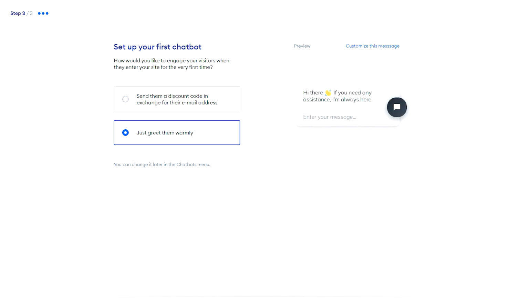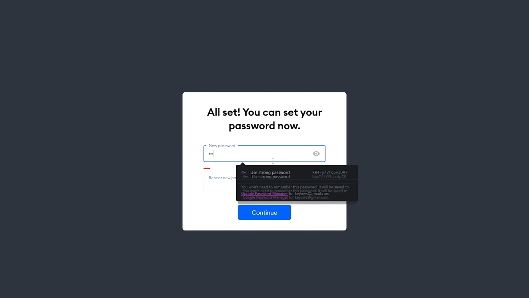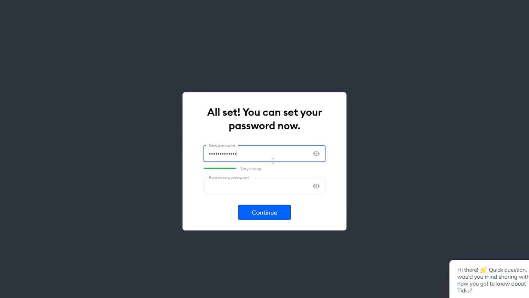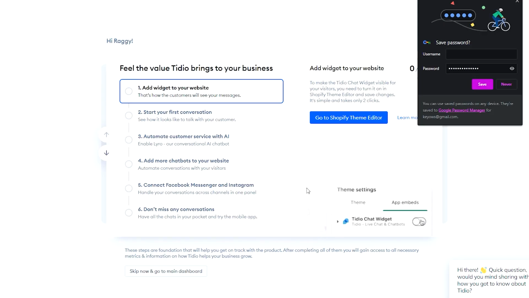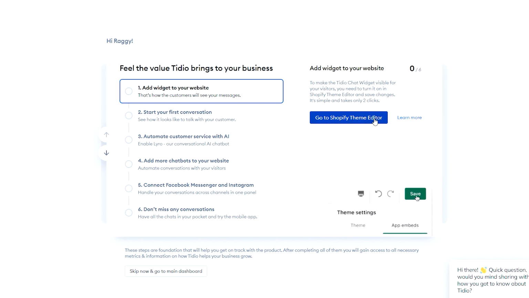It would seem more natural, right, compared to sending them a discount code. Continue. And next, what we'll have is to set our password. Just make sure that this is secure. We don't want anyone just breaching Tidio, right? Alright, now what we'll be doing is to allow Tidio chat widget on our website, and as you can see, it's already on. And we're very curious what Tidio has for our store now here.